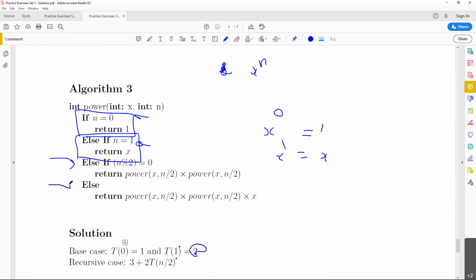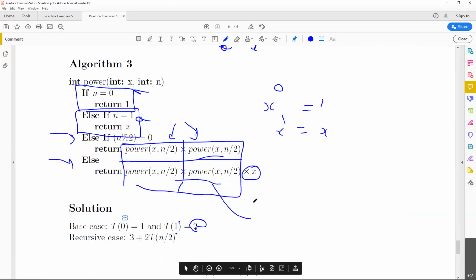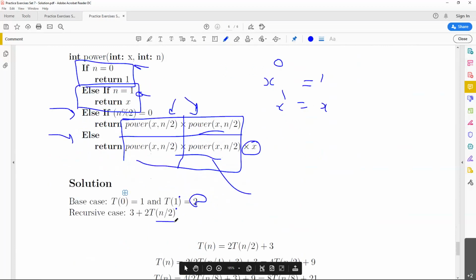Then we reach the recursion. If it's even, you do this. If it's odd, you do this. This is just constant times x, but what we care about is that in both cases you're doing the recursive call twice. So it's 2 times T of n over 2. Plus 3, because now we've done 3 if statements. Is n 0? Is n 1? Is n even?